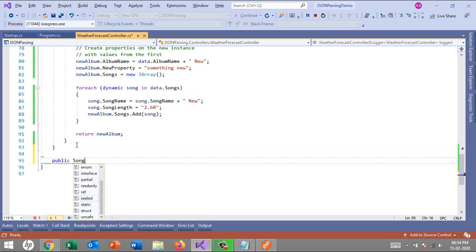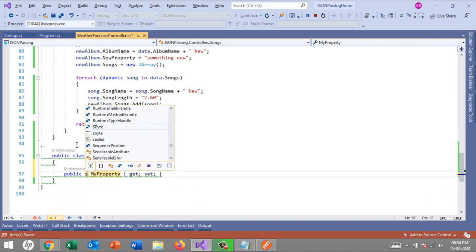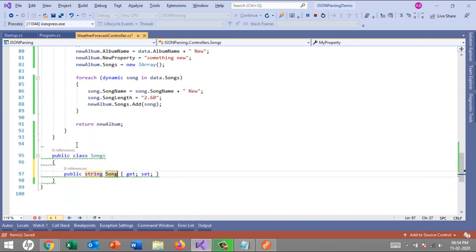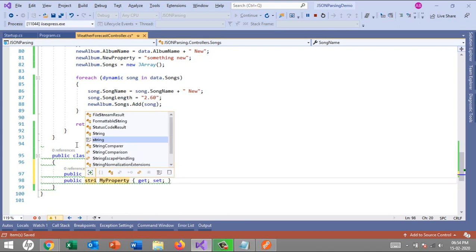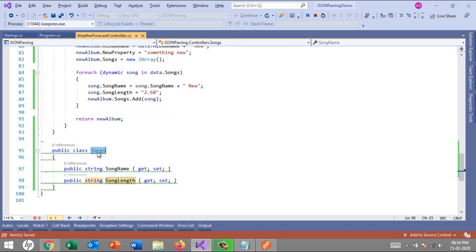Public class Song, which has a string property, song name, and property number two, also a string, song length. Okay, now we have that strongly typed data.